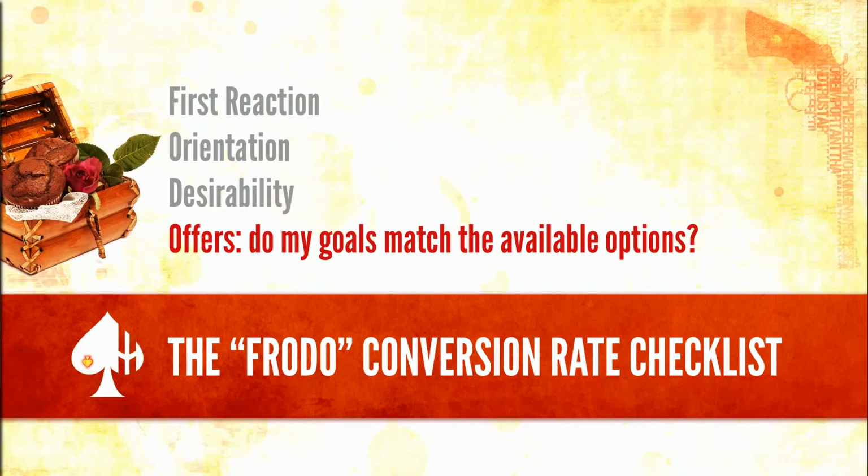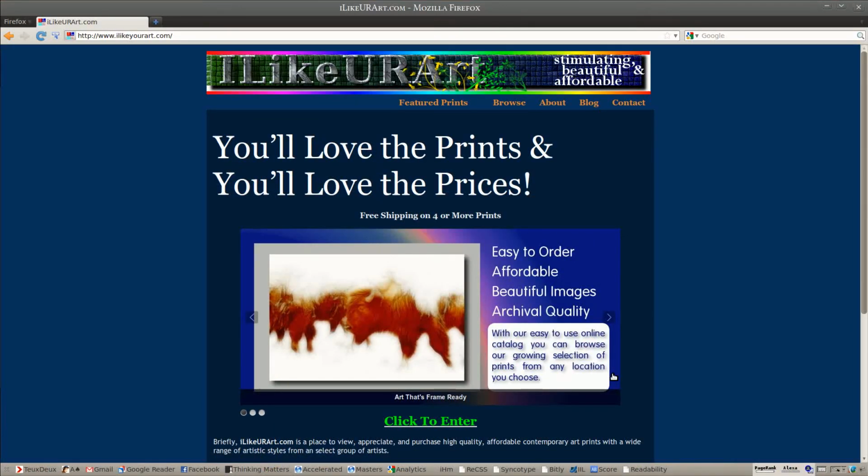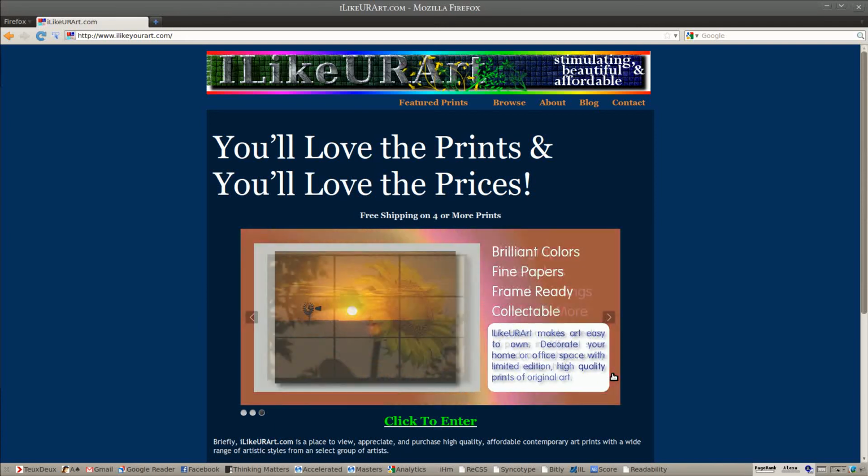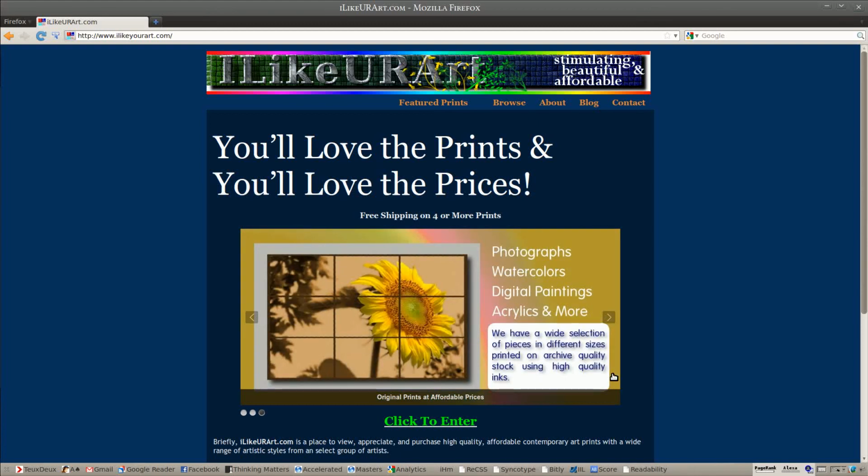And finally, offers. Do my goals match the available options? Again, I've talked about how click to enter is not a good offer. In fact, it's a terrible, terrible offer. It's probably the worst offer you could ever give someone because it makes your site look like an entry page instead of just a normal homepage. So changing that to something a bit more sensible, like click to see the prints, or click here to see feature prints, or click here to see print specials, something like that would be a lot more sensible.